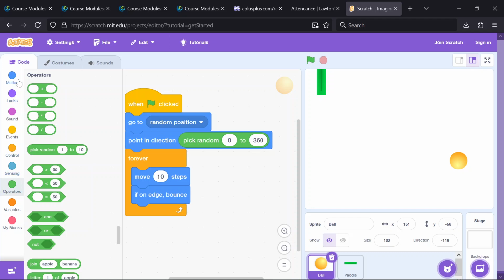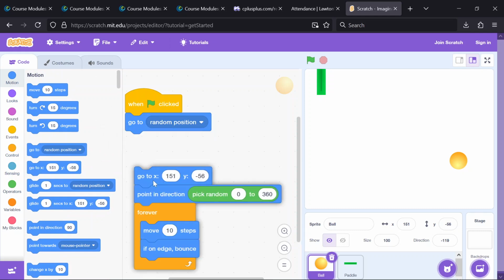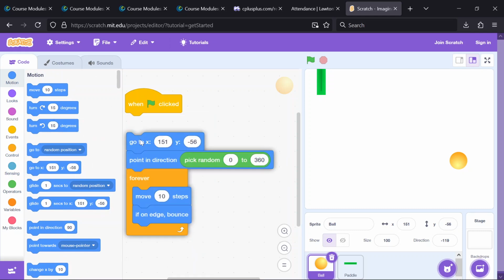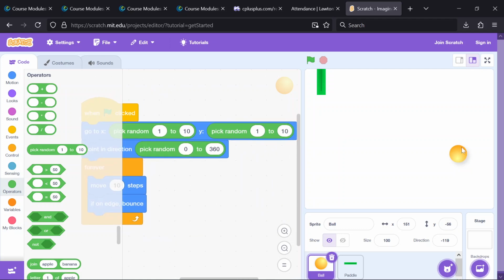So now, instead of going to a random position, it's going to go to a specific x and y coordinate that we will choose randomly. Randomly with some conditions attached. I'll drag out two pick randoms here. So the y could be anything. It could be all the way up to here, like 150. Let's say 150 at the max y, and negative 150 for the min y, so top or bottom.